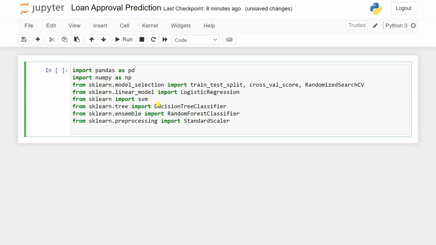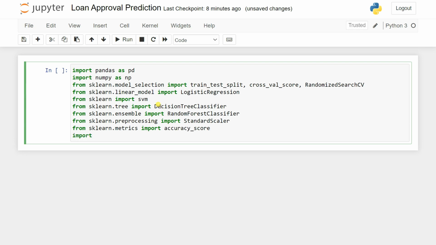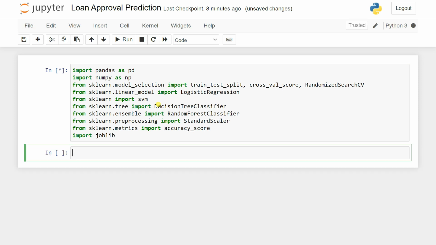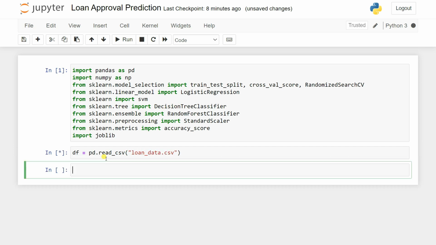That's why we use StandardScaler. And also from sklearn.metrics, I am going to import accuracy_score, and also import pickle, or you can use another technique called joblib. So let's use this one. Now it's loaded. You can see the asterisk sign is gone and a number is coming up. Now I am simply going to load our dataset. Let's say df equals pd.read_csv, and inside there I'm giving my path. My dataset name is loan_data.csv. It is in the same folder.